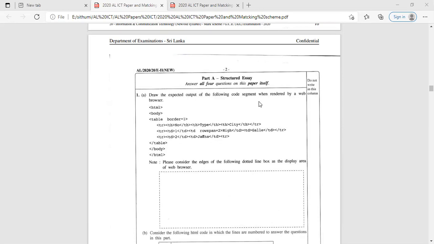Here you can see the HTML code, and as you know, the HTML tag is there, and then the body tag is essential for each HTML page. Here you can see we are going to create a table. TR means table row and TH means table headings: number, type and city. There are 3 headings.